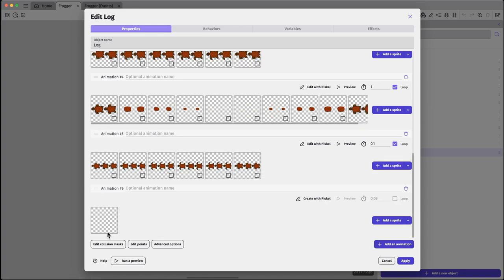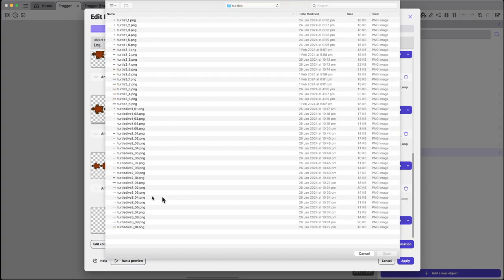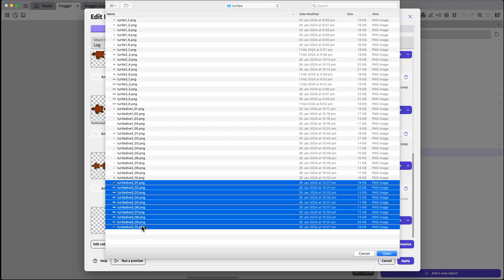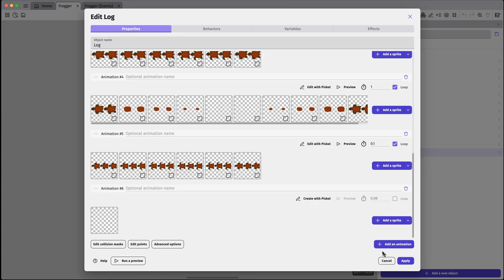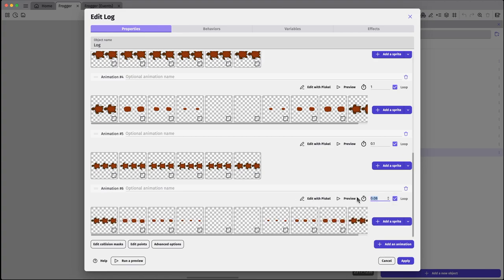Add animation. Add sprite. Turtle dive. Where are we going? Three is 1, 10. Open. And loop, but much slower.